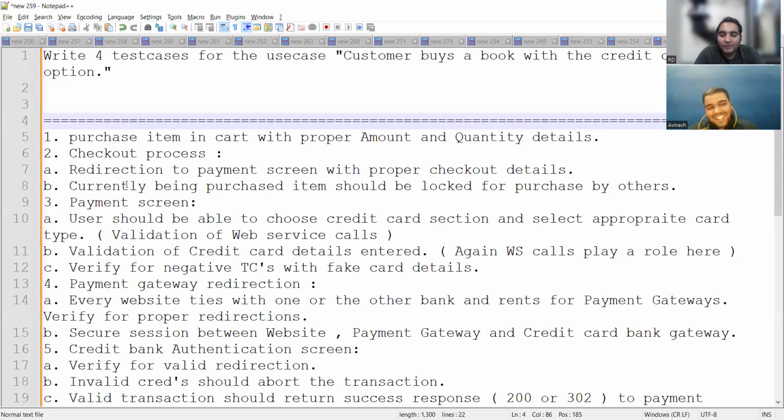So whenever you give this answer, think from the start. Happy path, vanilla flavor, right? And then you can cover different negative test scenarios, and test scenarios that might be rare. What would a customer do? Sixty, seventy, maybe eighty percent will go with the happy path only. Very few of them will take some rare path, right? Yes, sir. The checkout process is there, with redirection to the payment screen with proper checkout details.